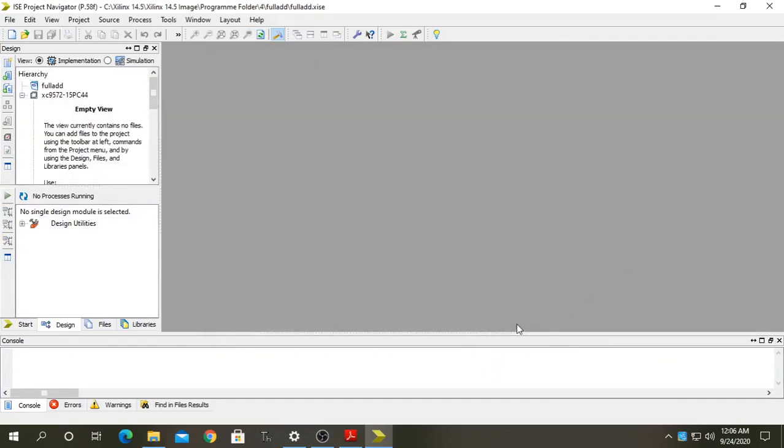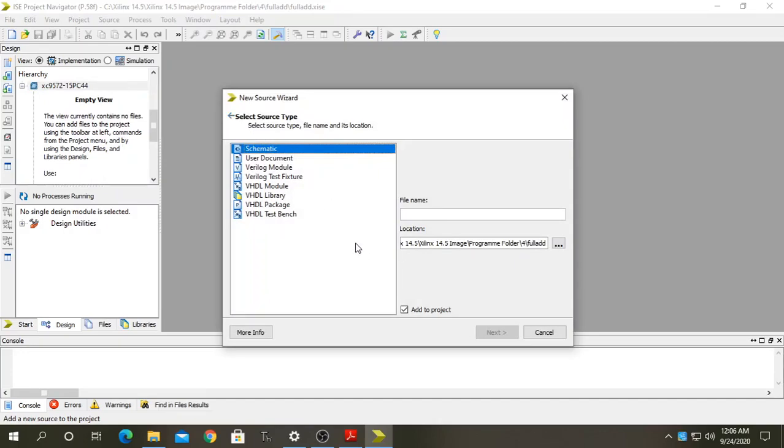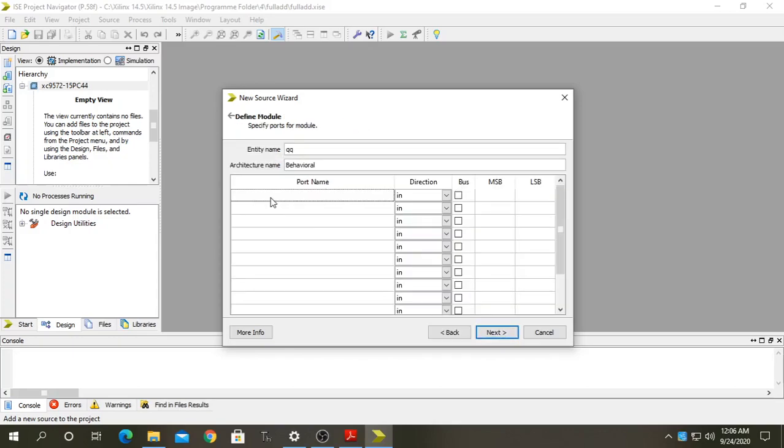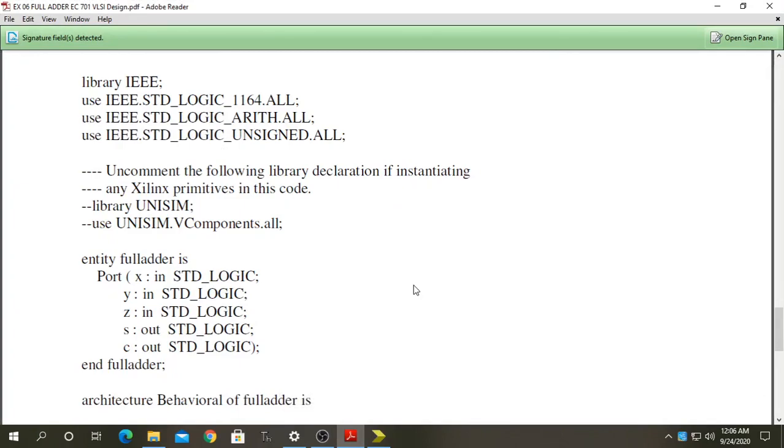After clicking Finish, the window will automatically arrange itself for the program. What you have to do is add the resources by right clicking over your project and clicking New Source. You have to choose the VHDL module. Again click over VHDL module and write any name randomly. Now click Next and decide your inputs and outputs. As you can see in my program in the PDF document, X, Y, Z are three inputs, and S means sum and C means carry are my two outputs.